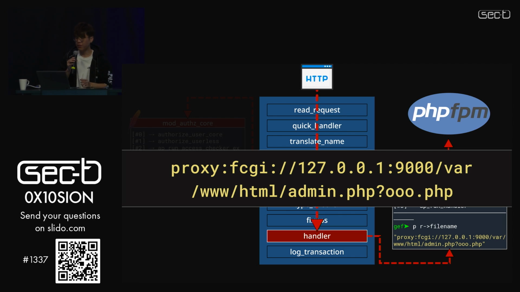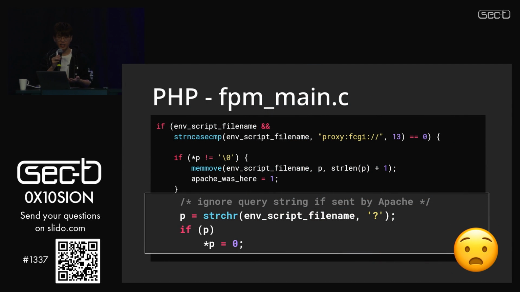However, to support various protocols like HTTP or FTP, the proxy module will rewrite the file name into the following format and use it as the file name and send it to the backend PHP service. Since the file name is in a strange format, PHP also introduced some workarounds to adapt to this behavior. PHP will normalize this unusual file name first and split it by the question mark to get the original file name for further processing.